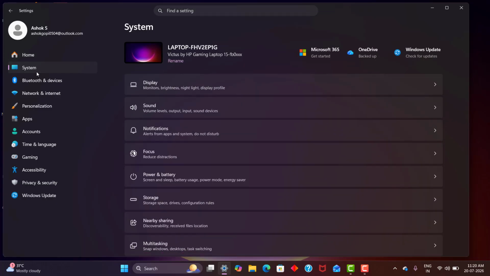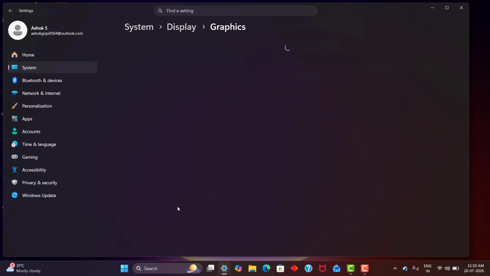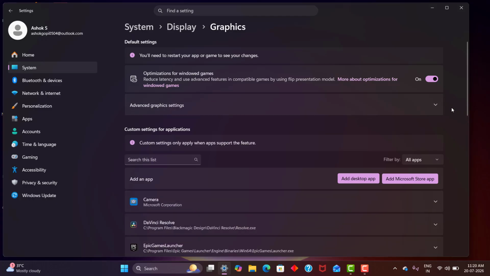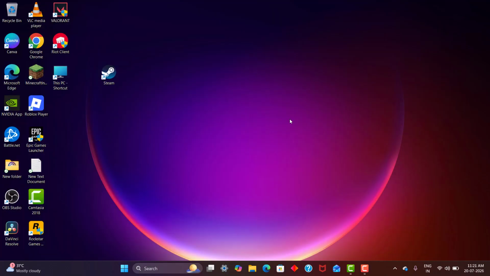Click Settings. Click System settings. Click Display settings. Scroll down, click Graphics settings. Click Advanced graphics settings. And make sure the Hardware-accelerated GPU scheduling is turned off. If it's enabled, you need to disable it. After disabling, you need to restart your device and check.